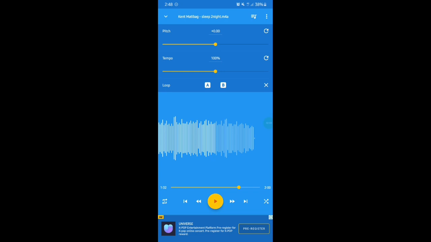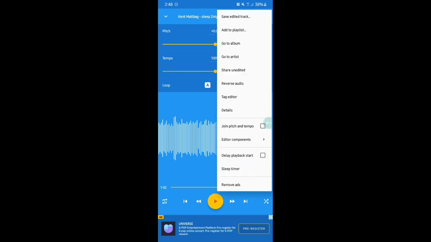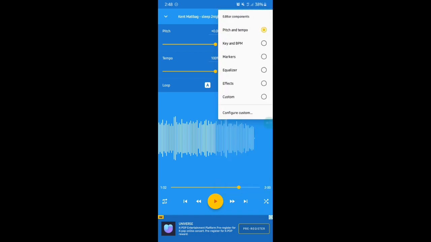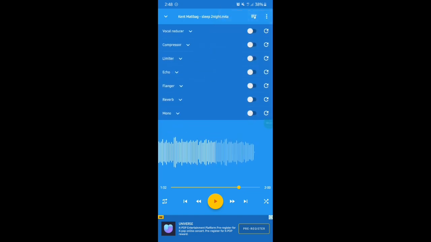So, halimbawa, i-slowed na natin siya. So, ang pipindutin yung una is yung tatlong dot sa taas. And, punta kayo sa Editor Components. So, lalagyan muna natin siya ng reverb effect. So, punta tayo sa Effects. So, lalabas yan kapag pinindot nyo na yung mga effects and i-turn on nyo lang yung reverb.